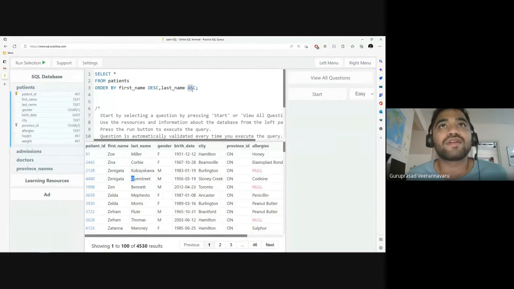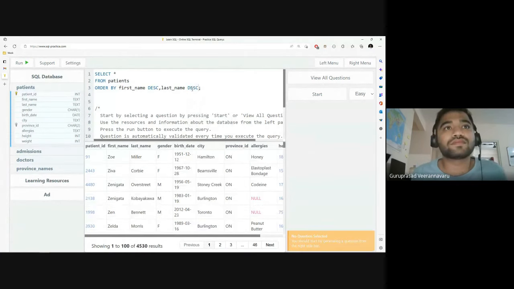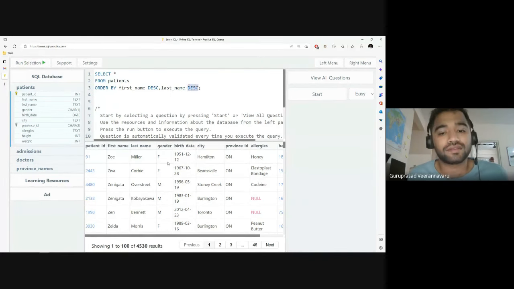Okay. If I would have done both in descending, now Zenigata, Overstreet has come first and then Kobayakawa has come next, because now I've ordered it in descending order. Right? Last name is not in sorted form.